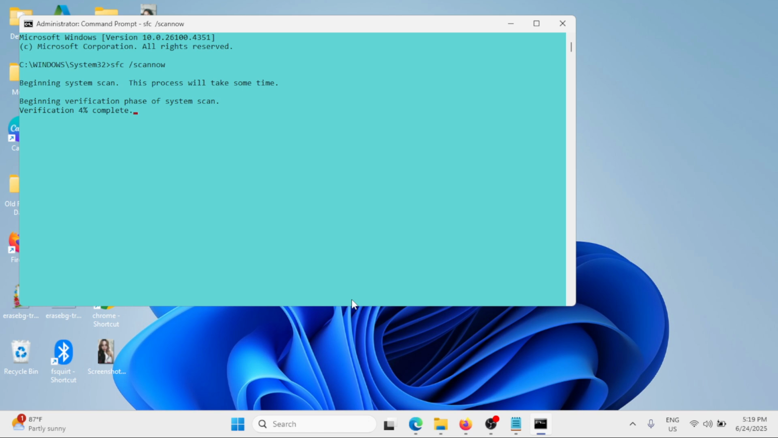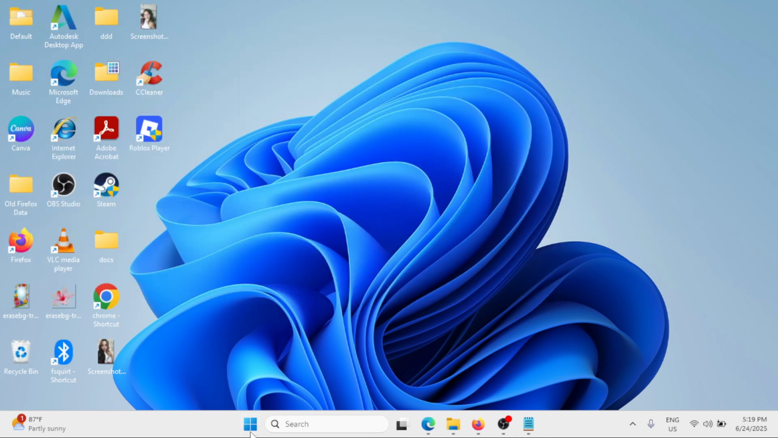And once this is 100% completed, type exit in the command prompt window, then right-click at the Start button, shut down or sign out, and restart. Then one thing that you need to make sure is that you have enough or sufficient disk space.